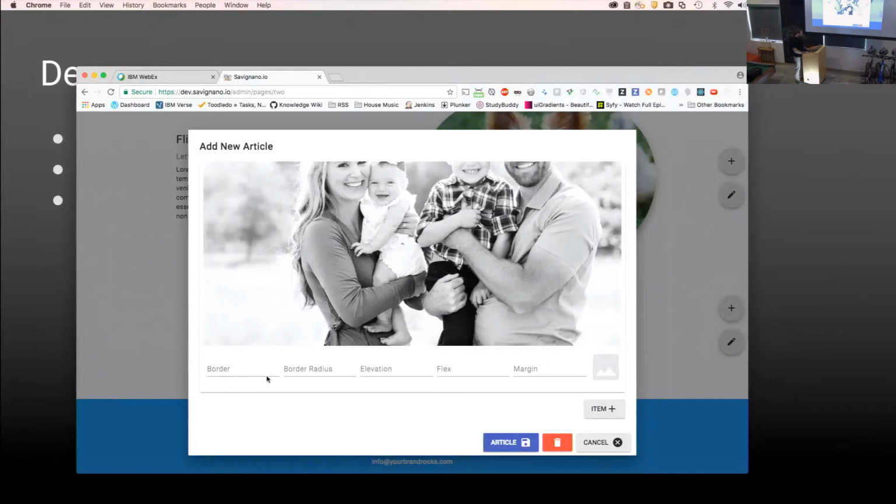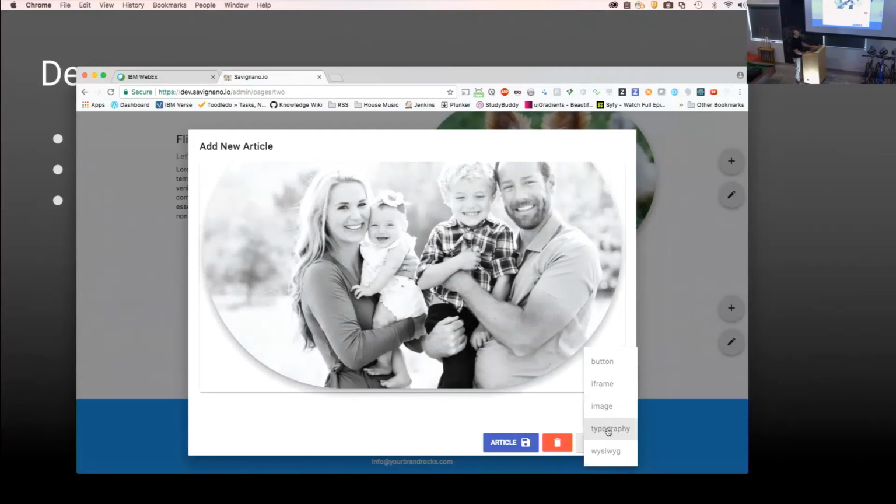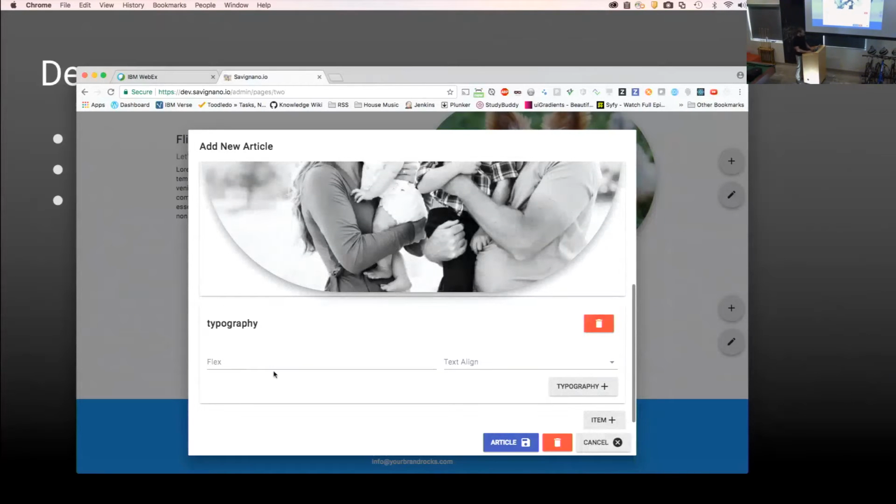So this is stuff we can do for the actual image itself. We can add a border radius. We could add some elevation. We'll get this thing up here a little bit. Margin, flex. So this is stuff that has to do with how the image is positioned. We can also add some typography. Let's go in here and we'll give this a flex of 1, 300. So we're not too bad. We'll do a typography of display 1.